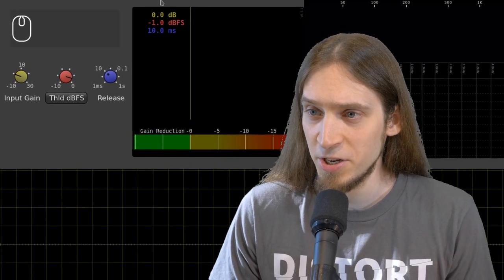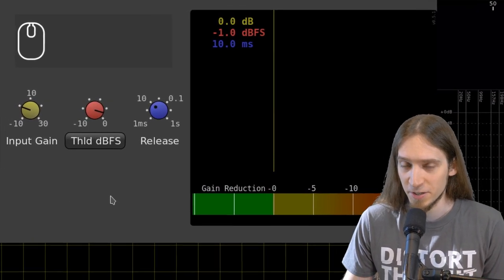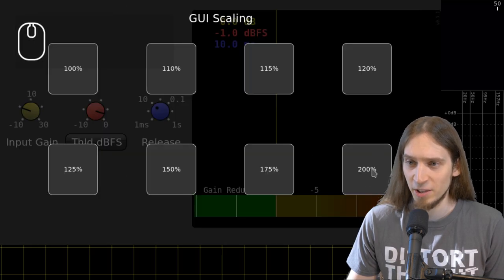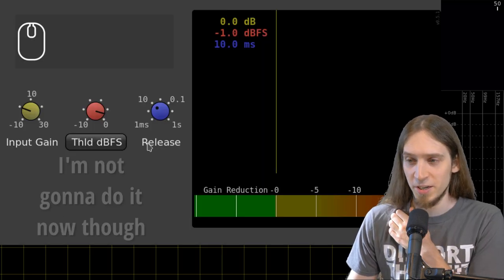As you can see right here, I have the plugin's interface. By default, it doesn't look like that, but if you right-click somewhere, you can choose UI Scaling, and also you can resize the whole window.